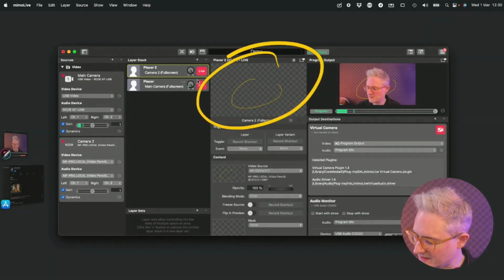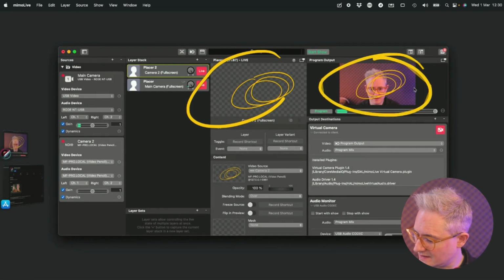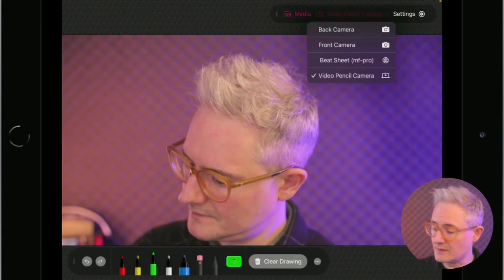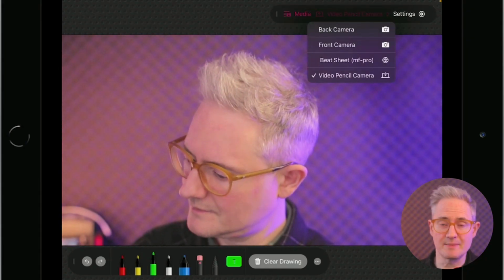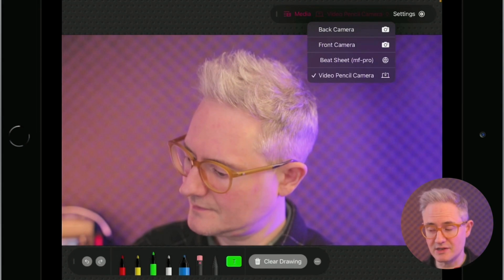And you see this is transparent. And if I start drawing, it gets added over there. And that will just automatically be selected on your iPad. If you run Video Pencil Camera on your Mac, then your iPad will see it and connect. So now you can use Video Pencil and it will all work.